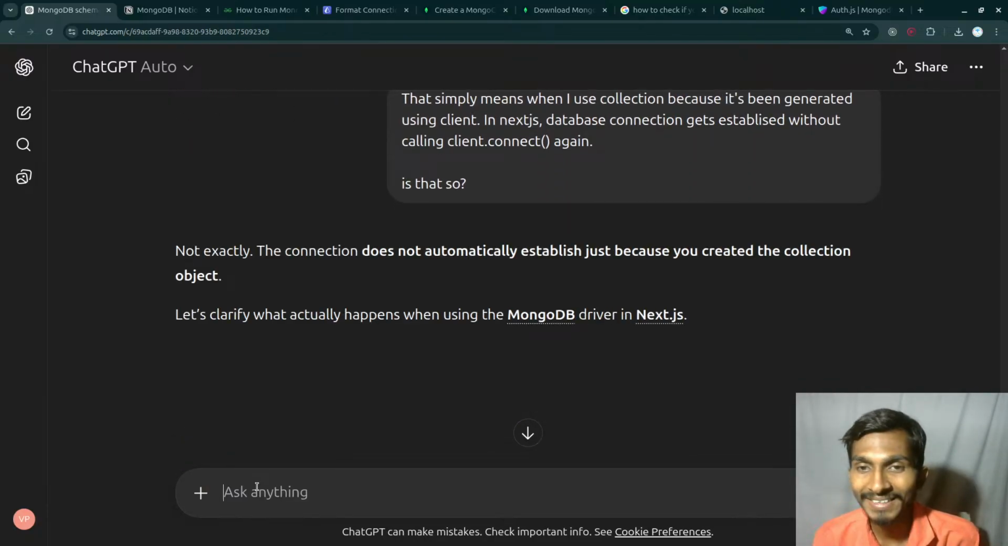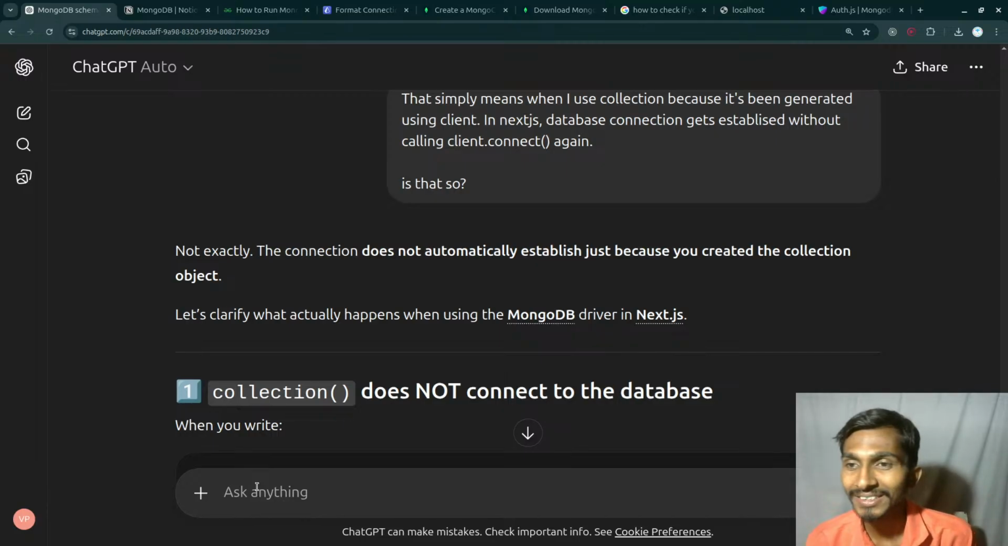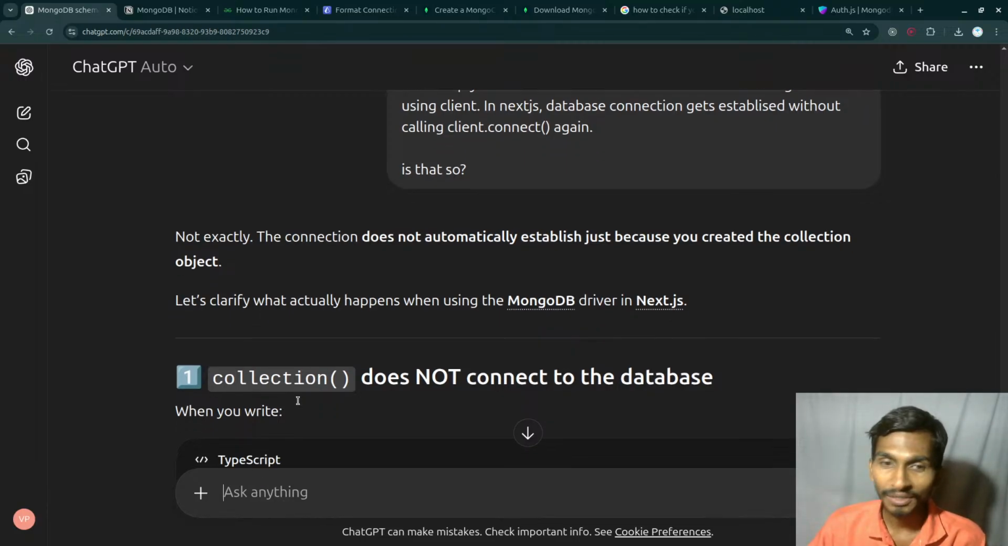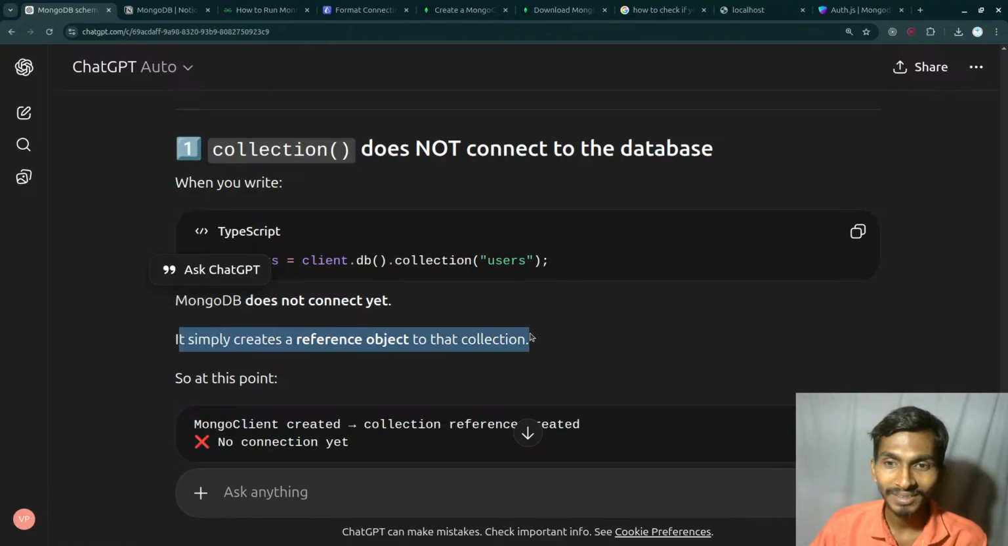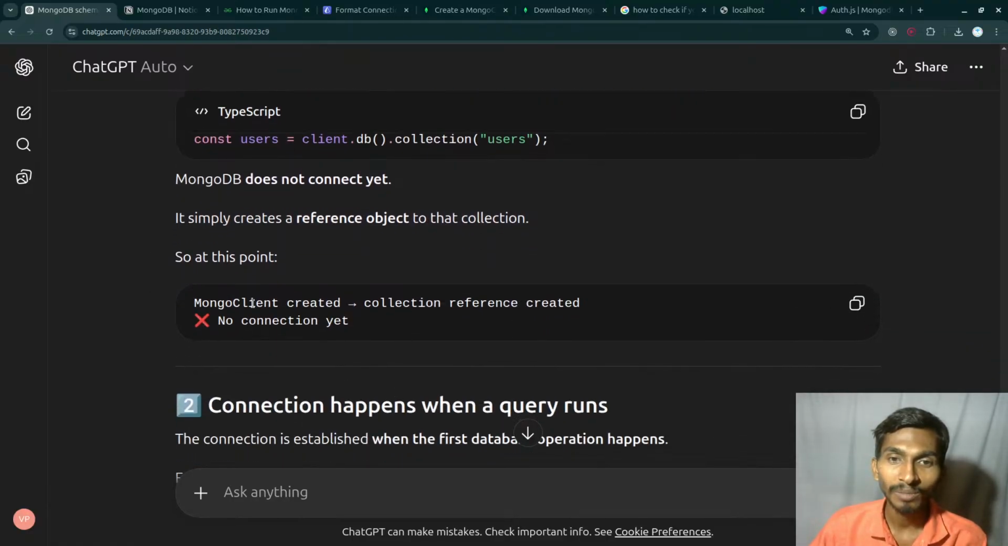Dude, no, the connection does not automatically establish just because you created a collection object. Let's clarify it. Collection does not connect to the database. MongoDB does not connect yet. It simply creates a reference object. So at this point, Mongo client is created, a collection reference is created, no connection yet.